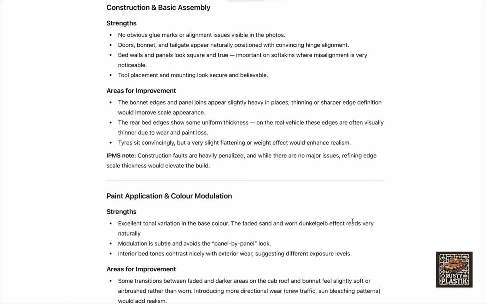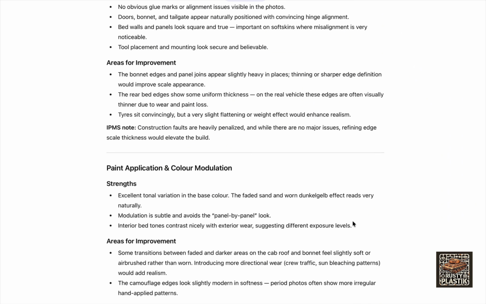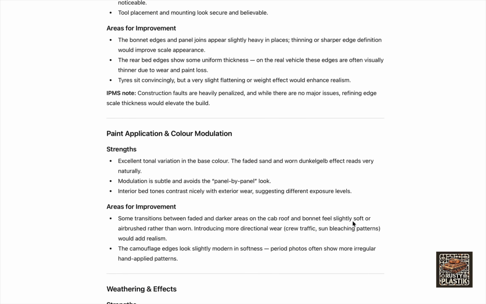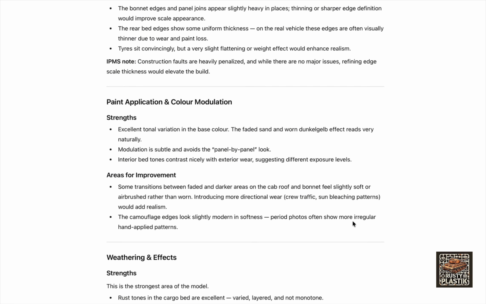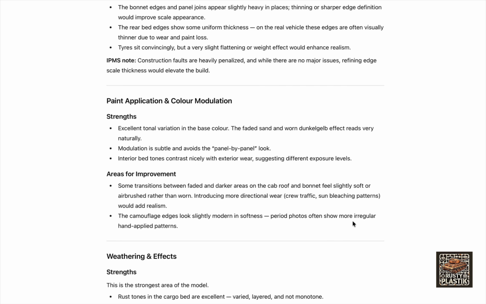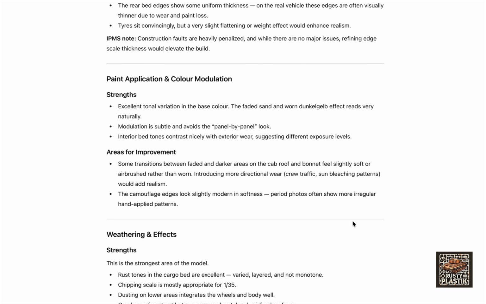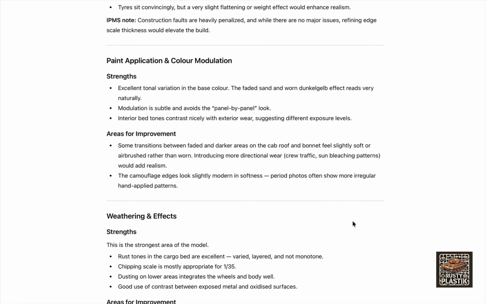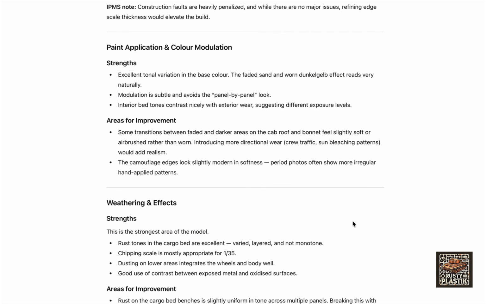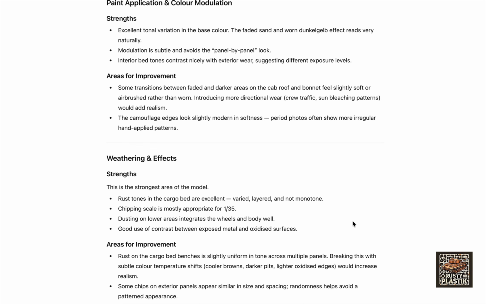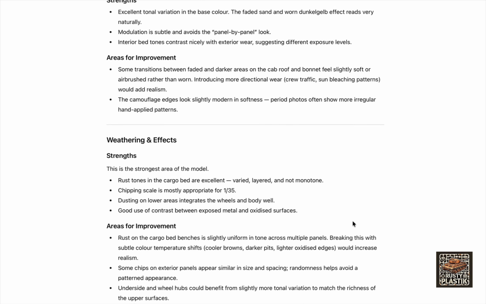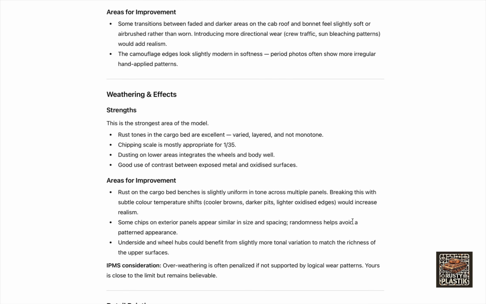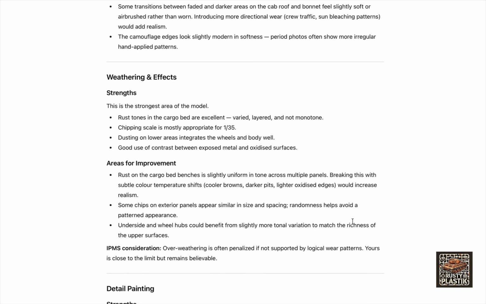It's going too quick. And then it goes through and tells me where I've done well and where I haven't done very well, areas for improvement. "Construction faults are heavily penalised." And it gives me tips on how it would look better. And again, I use this in other builds where I upload photos and say, "What do you think? Have I done that right?"